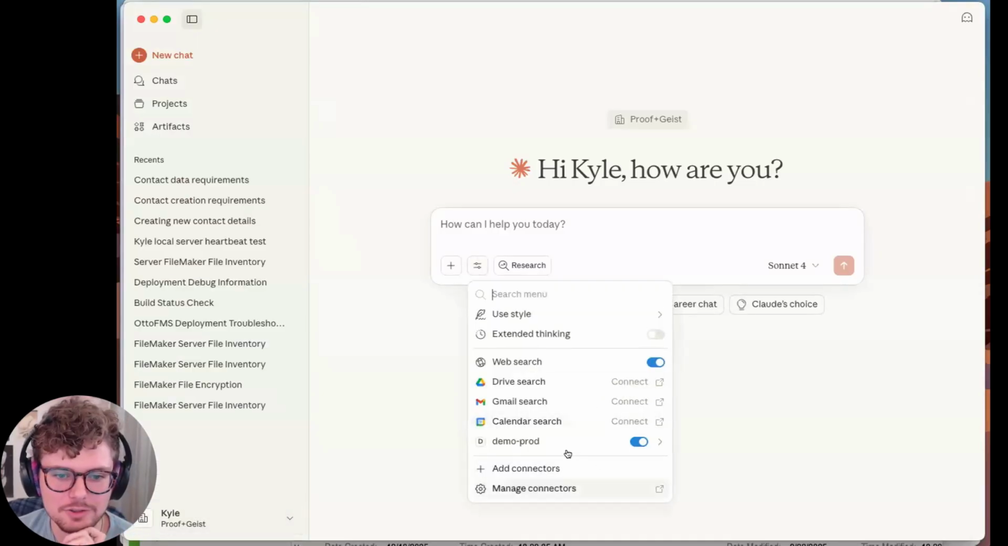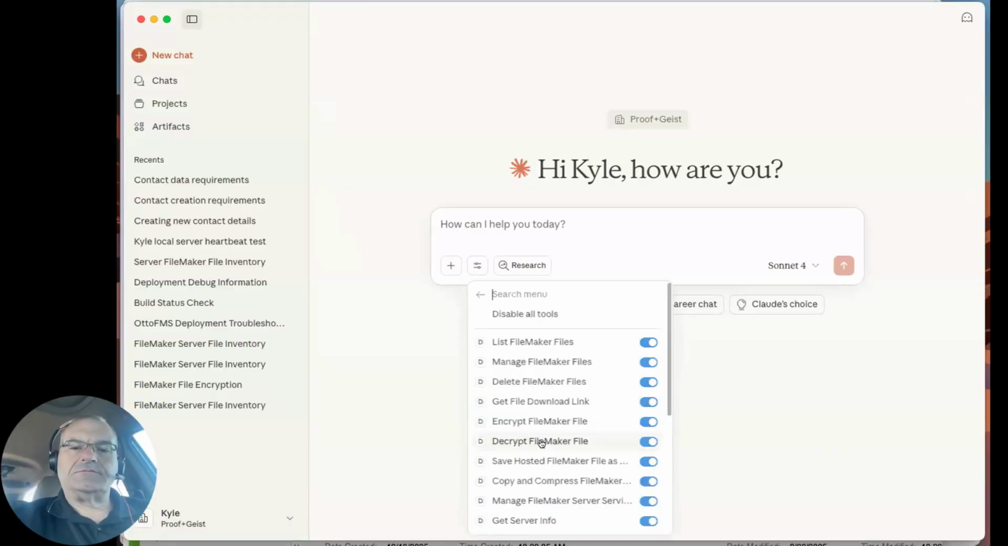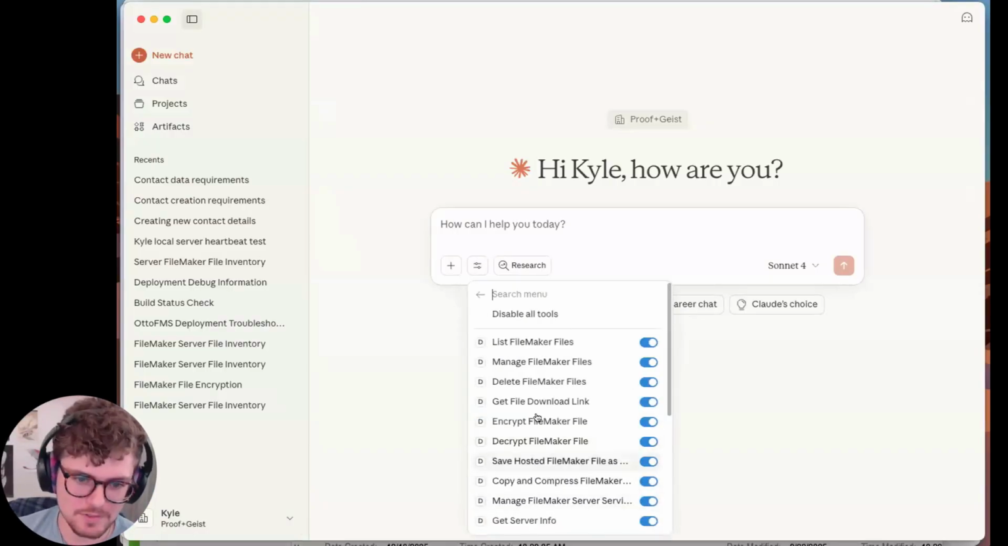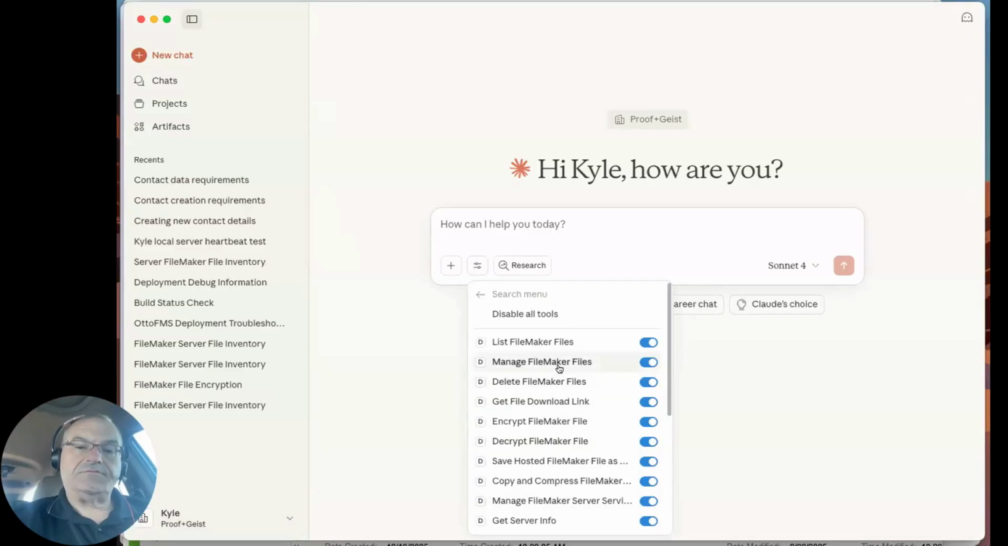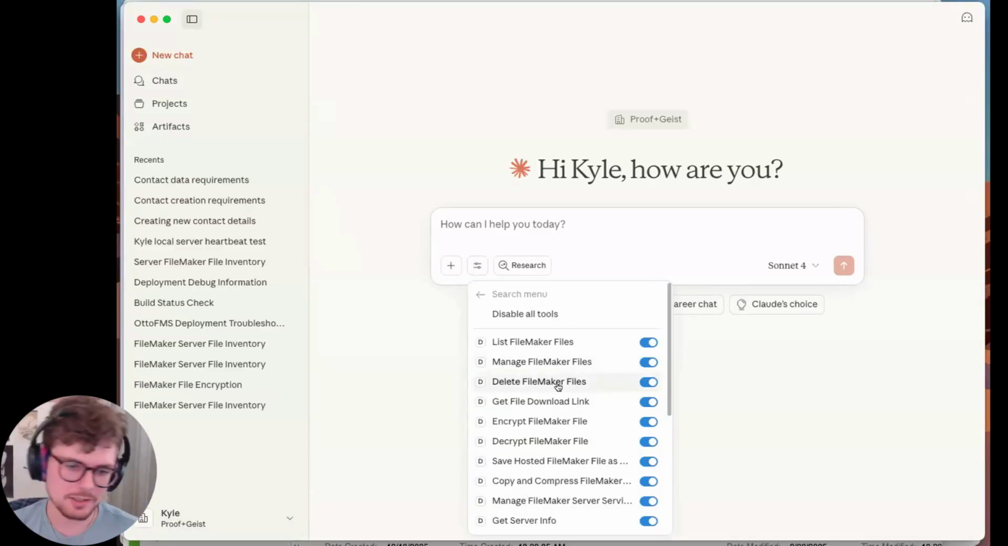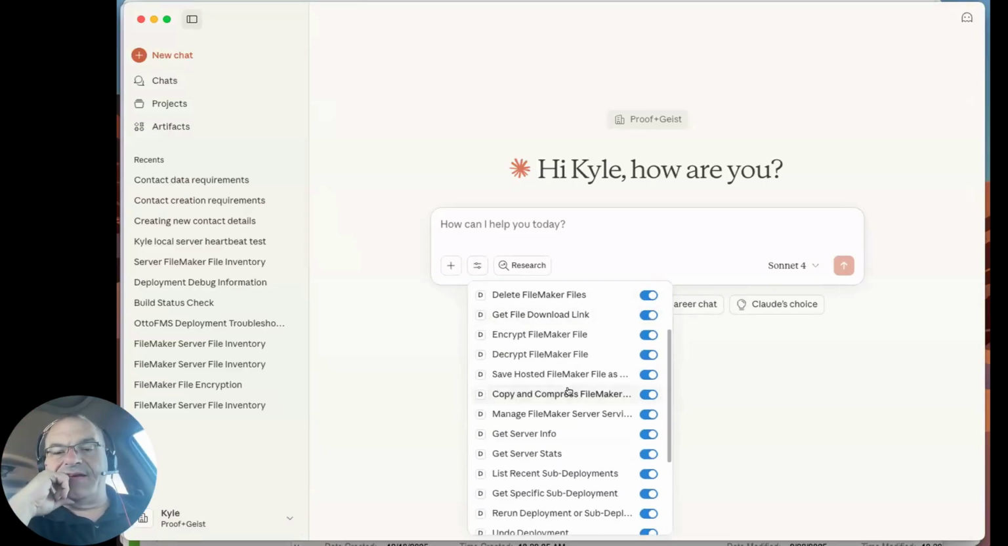And you'll see in here now there should be a demo prod MCP server. If you click on this, you'll see all the tools. There's a bunch of them. You can list files, you can open, close and pause them, you can delete them, you can get download links, you can encrypt and decrypt, and get XML. All the normal stuff you can do with the command line as well as with the admin API.